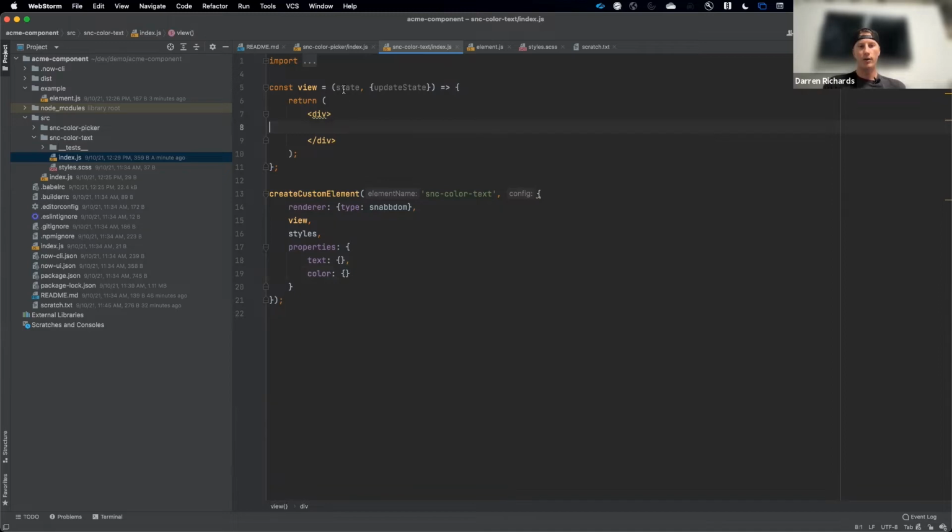So now up here, inside of state, this is the state that's passed into your view for rendering. One of the properties that you're going to have on state is actually properties. So we're going to destructure that and pull properties out of the state. And we're also going to destructure that and pull the property text out as well. And then we'll default it to an empty string if it doesn't exist.